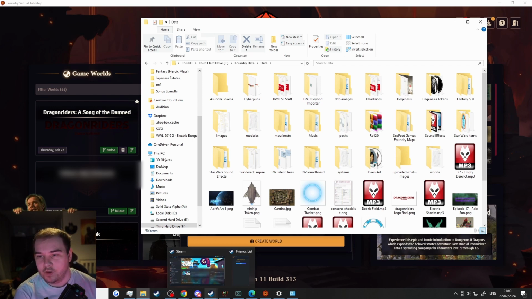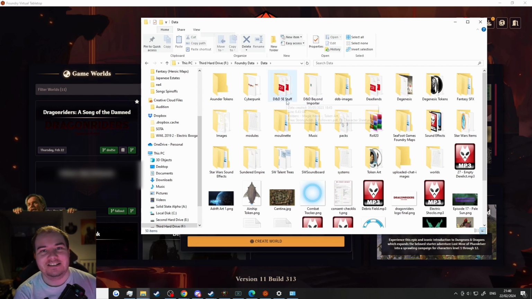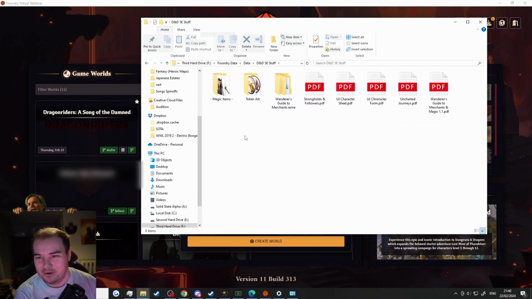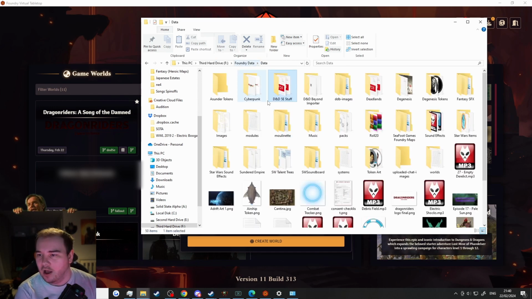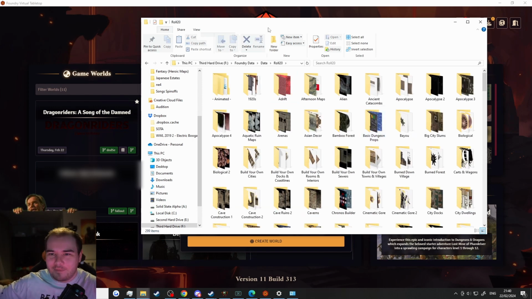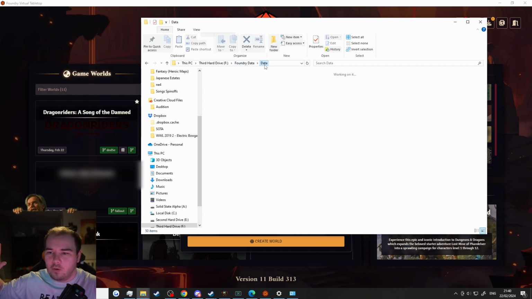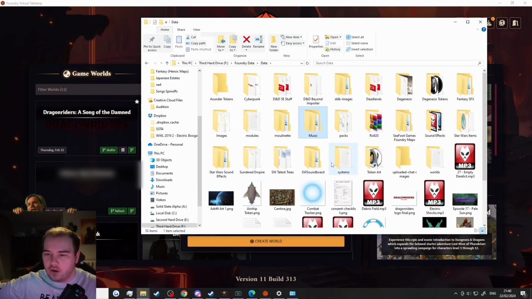So, I've got my D&D 5e stuff folder, which has token art for different characters and monsters. It's got a bunch of images for magic items. It's got a couple of different rule books that I've purchased. I've got my Roll20 folder, which is still called Roll20 from back when I used to run on Roll20. It's just got all of my map making stuff in it. I've got music in here. I've got sound effects.